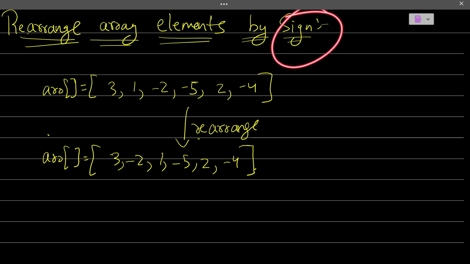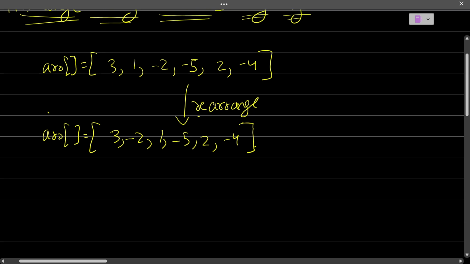So what is meant by sign? Sign means we need to arrange the elements alternately. How should we arrange? One should be positive, one should be negative. First positive, then negative. First positive, then negative. We should arrange in this way.